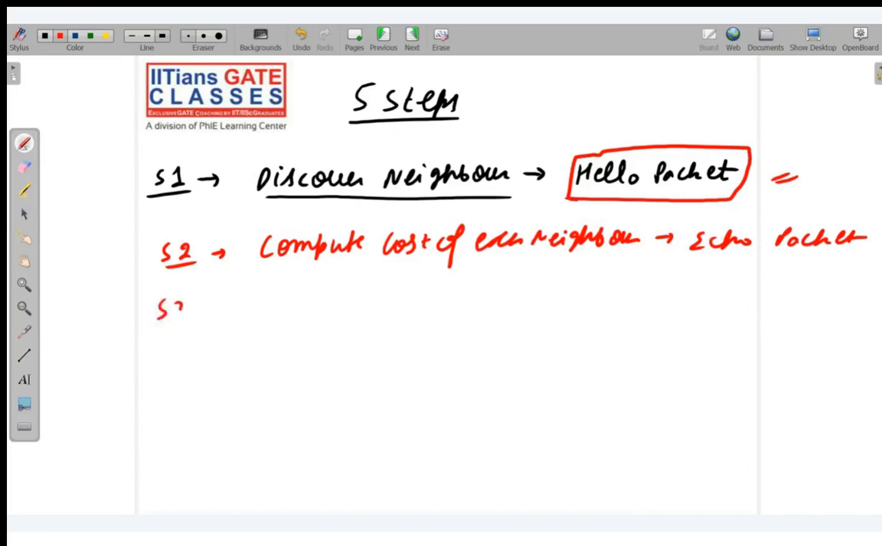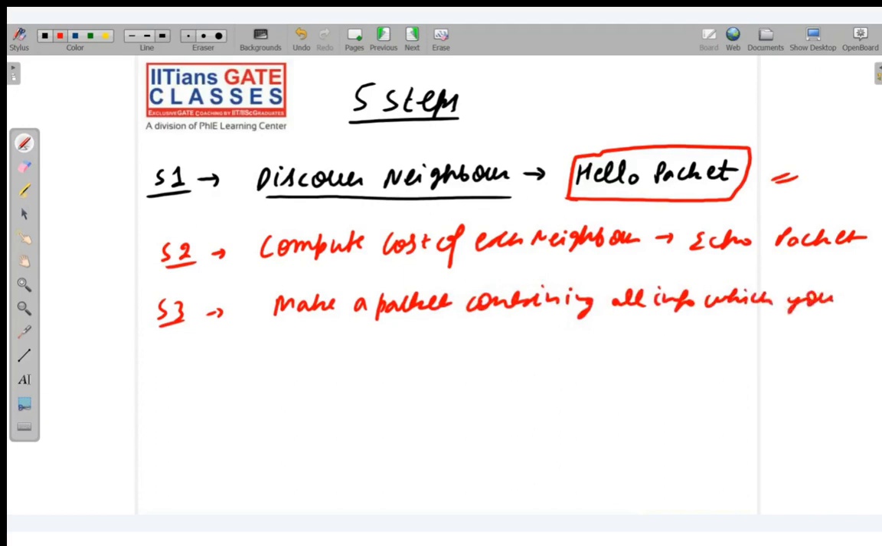Step number three is make a packet containing all the information which you have learned. That means neighbor information, whatever you have learned, you will make a packet.